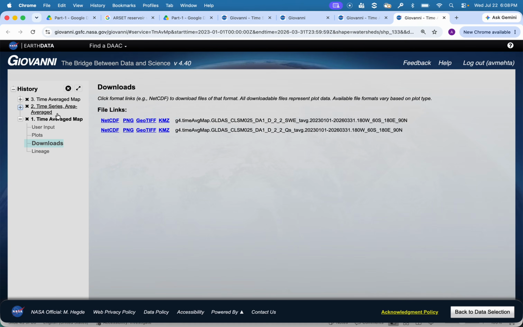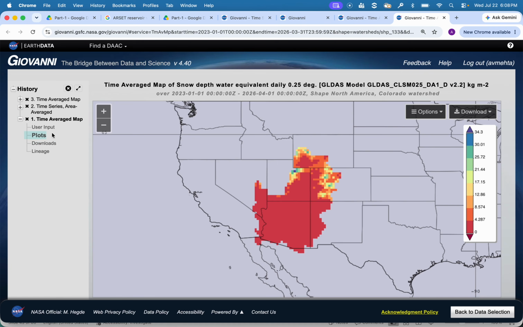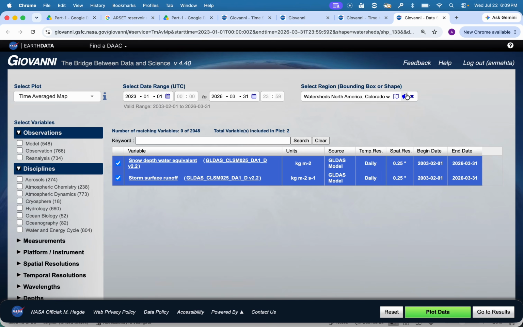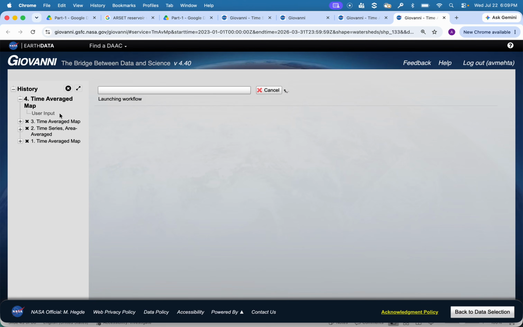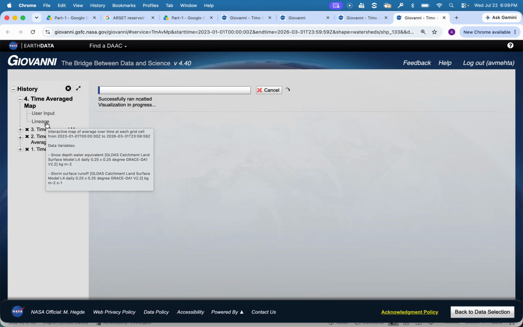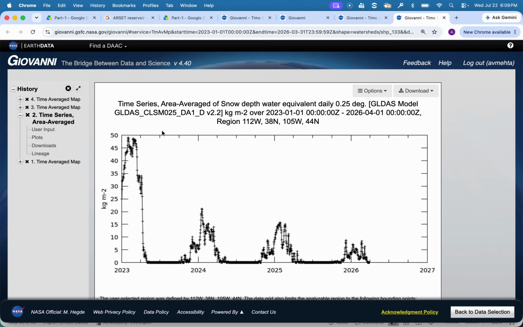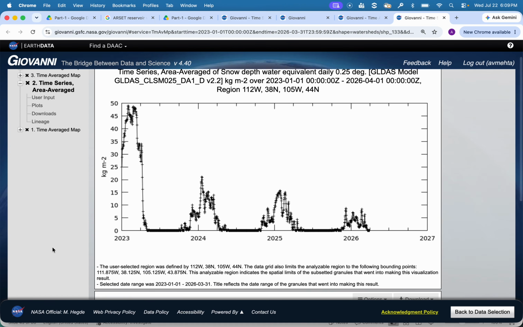Now what I have done is that if you look at the plots, this is the region that has more snow water equivalent. So for time series, I have picked a domain here. So I'm going to go back to data selection, and let's see, I picked data that is, this is the time series averaged over 105 west to 112 west and 38 north to 44 north. That corresponds to the northern and northeastern part of Colorado Basin.